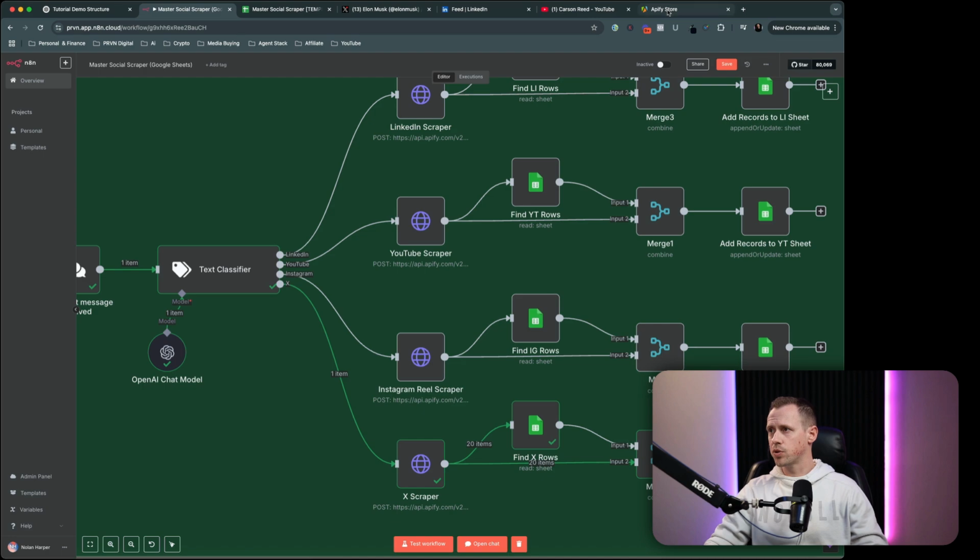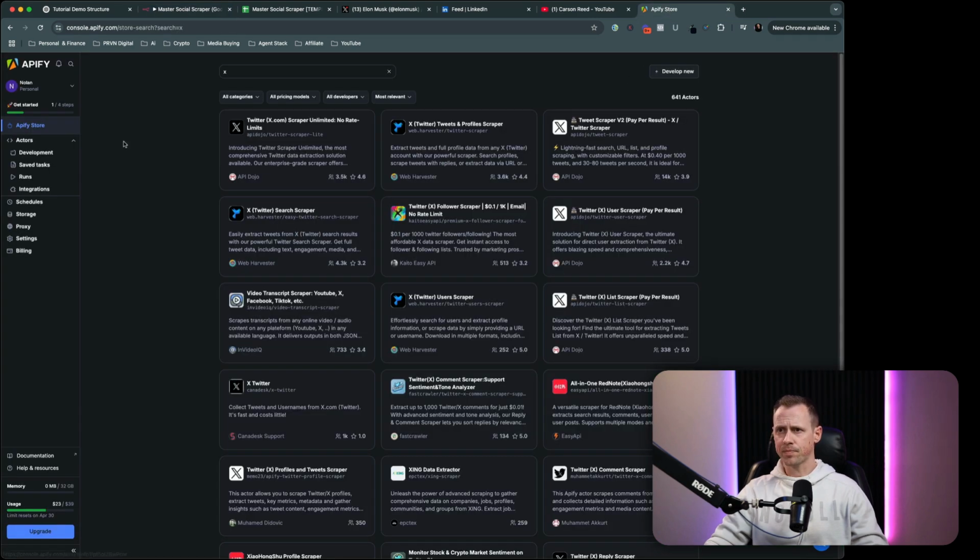Now I get my scrapers from a site called Apify. Apify is basically a marketplace where you can go and get pre-built scrapers that can scrape just about anything from anywhere. You can scrape website profiles, you can scrape emails, user data, post data, you can scrape channel data. It's just a really great marketplace for these.